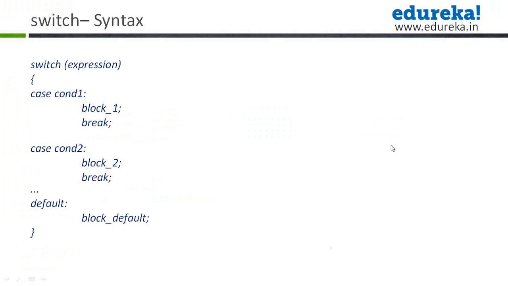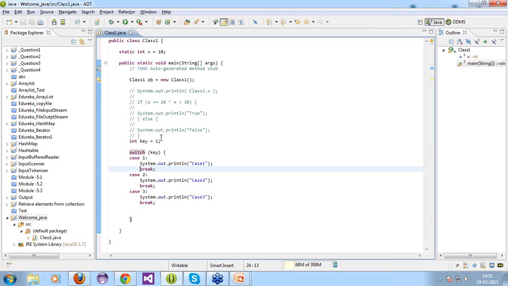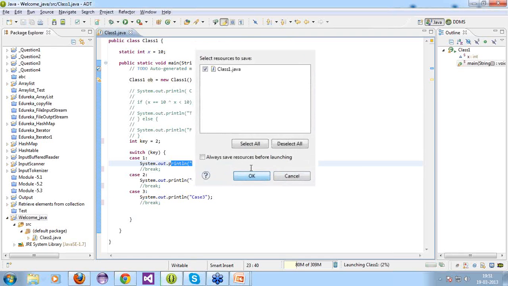If the value of key is 2, then should it also enter case 1? No, it won't enter case 1. That's a good question. I'll move case 2 and remove all the break statements. On the basis of the expression, it directly jumps to that case and after that it executes everything if a break statement is not present. So when it is case 2, it will only print case 2 and case 3, not case 1, when I run it right here.